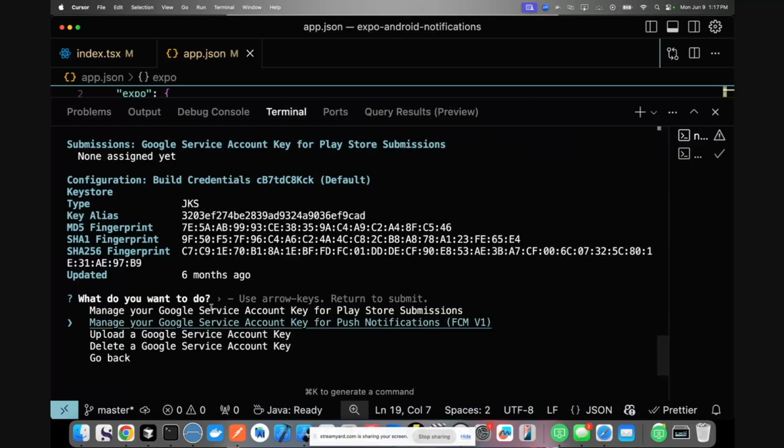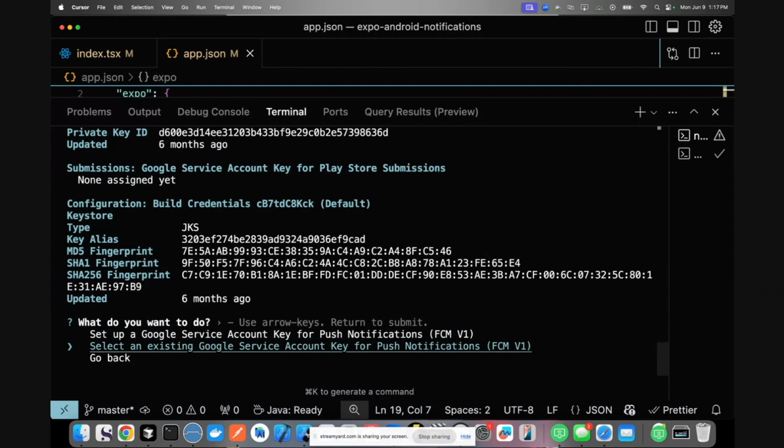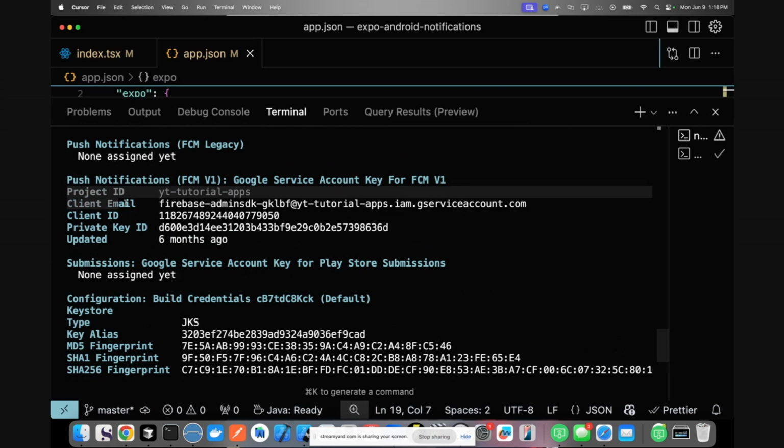And what it's going to say is you can either create a new one or you can select an existing Google service account key. I would say just select an existing one. But again, all of this happens during EAS build. But if for some reason your push notifications are not working, it's possible you accidentally selected no during the EAS build process. And this is how you would set up either a new Google service account key for push notifications or an existing one. And again, it should look something like this.